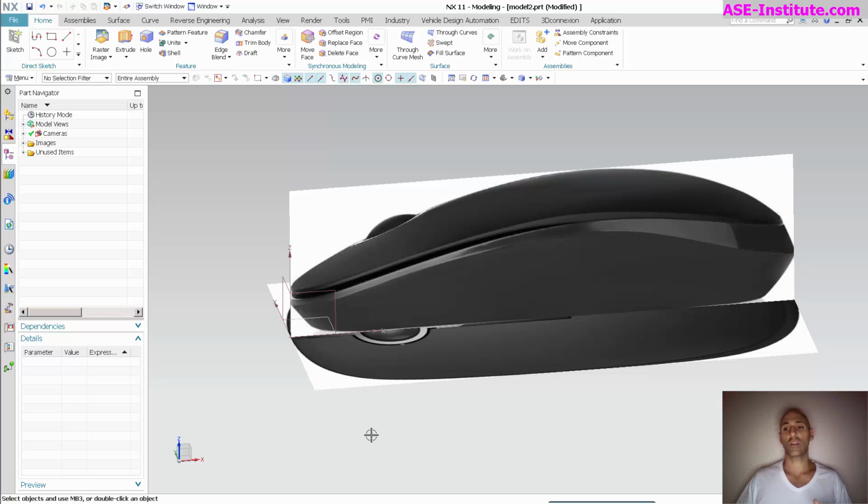Now, in the next video, you're going to see I'm going to start drawing on top of these raster images.